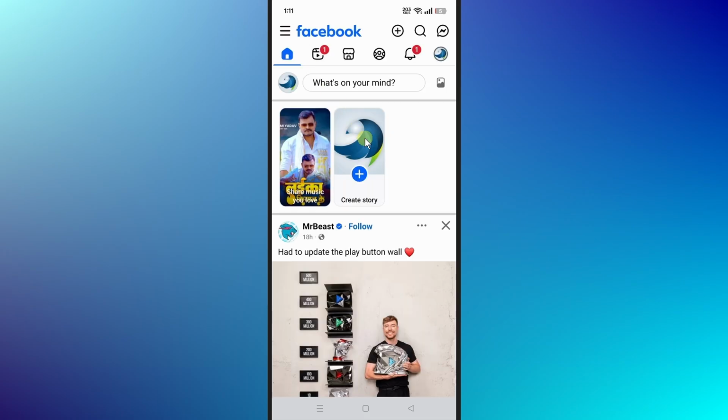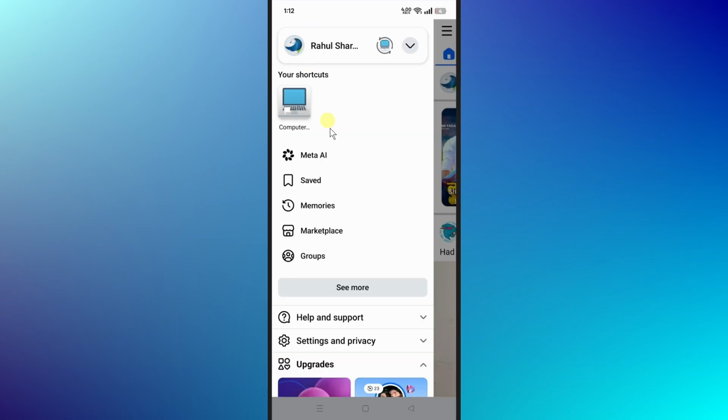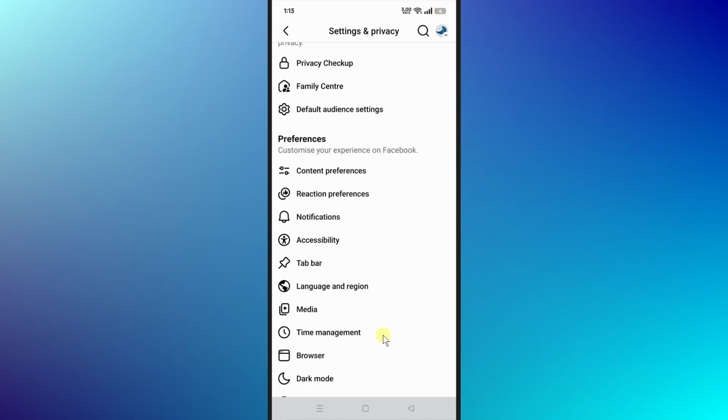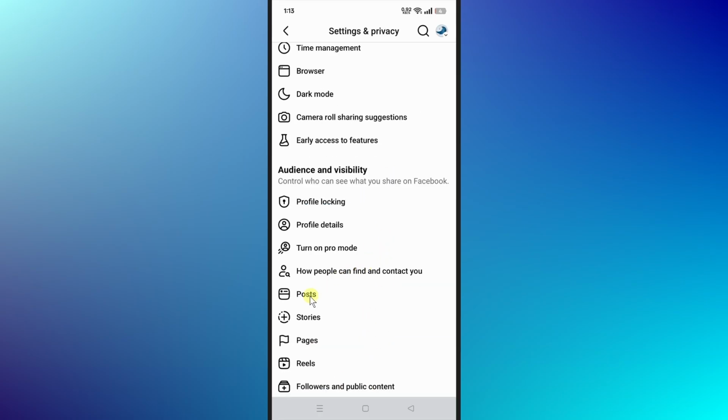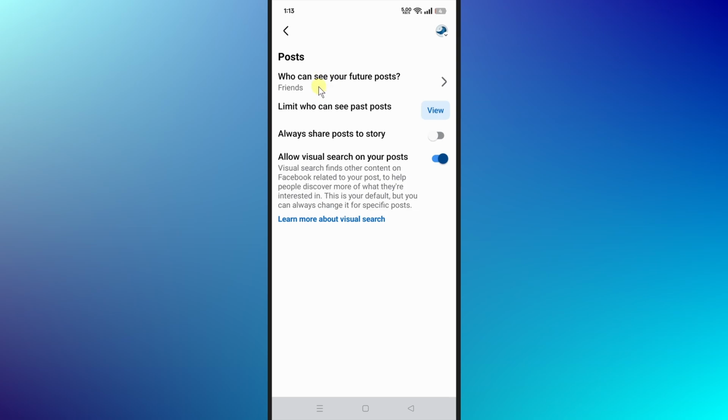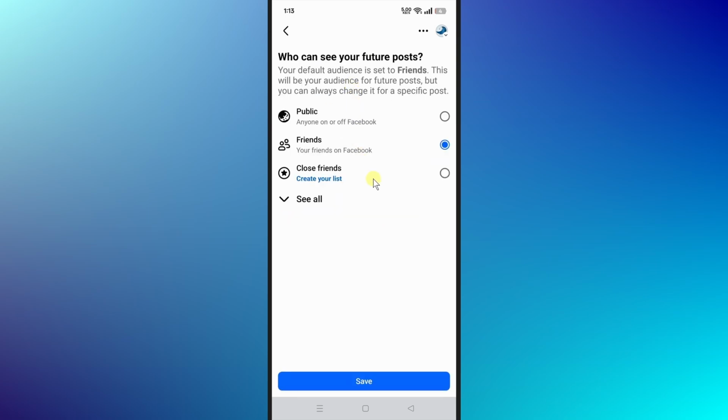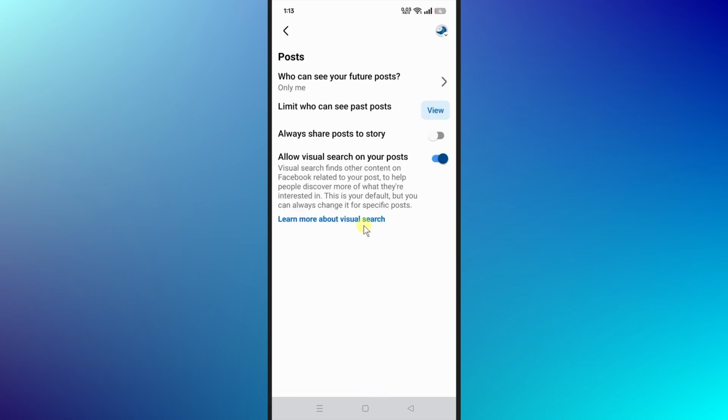After that go to the home page, then click on these three lines. Now open settings and privacy. Once you expand it, then go to settings. Now scroll down here until you find an option of post. Select it, then click on who can see your future post, and now click on see all and set it to only me and save your changes. With this setting, your future post will be only limited to yourself.